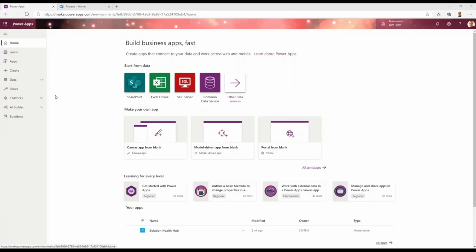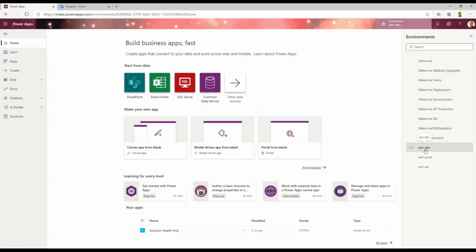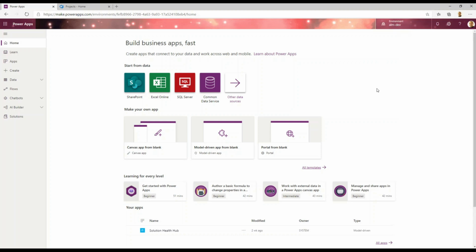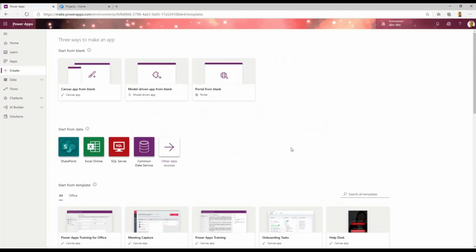Okay, so we're back here in the Power Apps Design Studio. The first thing we want to make sure is that we have the proper environment. We're going to start out with our dev environment. This is our ALM dev, but we also have our production and QA. So I'm just going to choose the ALM dev. And what we want to do from here is use one of the existing application templates, and we're going to proceed and build our application from that.